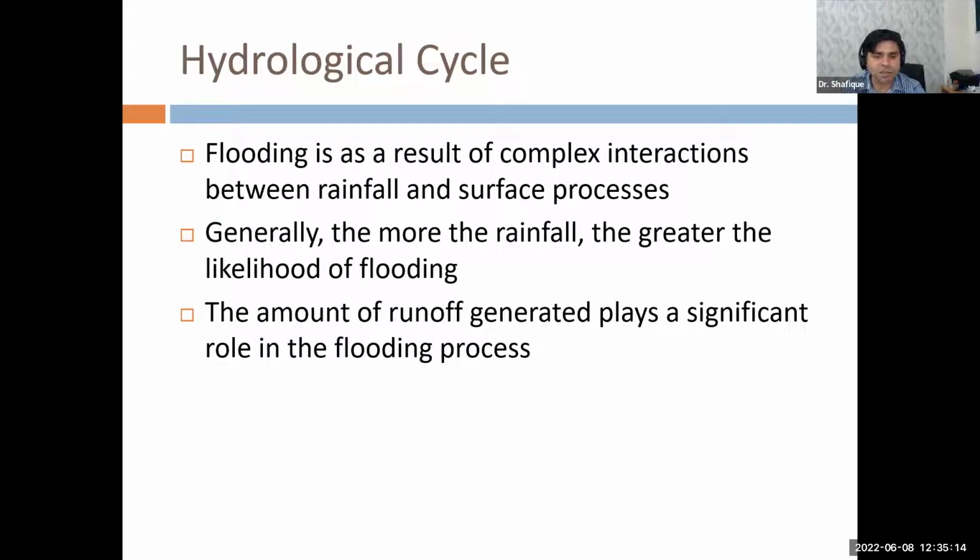Hydrological cycle flooding is a result of complex interaction between rainfall and surface processes. The more rainfall you have, the more you can expect flood events. Similarly, how the ground is behaving and the river profile all determine how much flood there would be in an area.